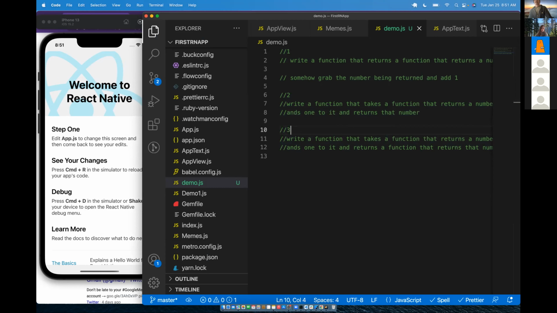Then run npx pod-install ios. And npx react-native run-ios. And yeah, that's going to take a second to build.